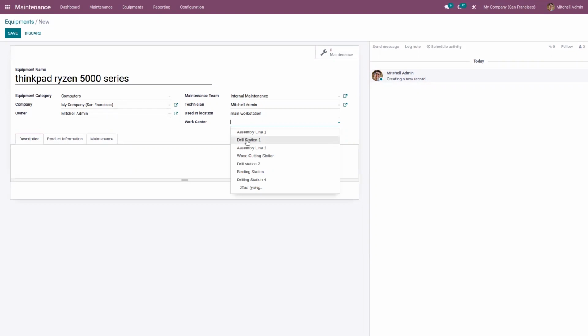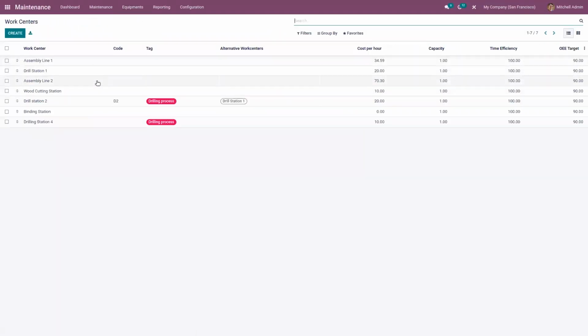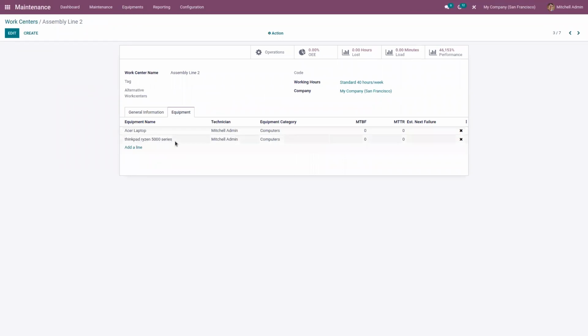Maybe I'll be using it in the, okay, assembly line 2. So in the work center assembly line 2, when you open this, you can see it is automatically added to here.